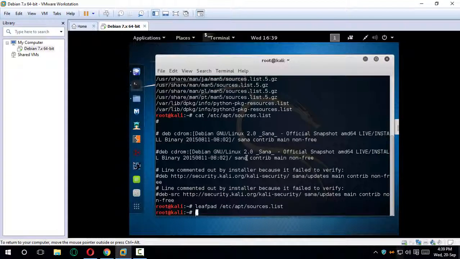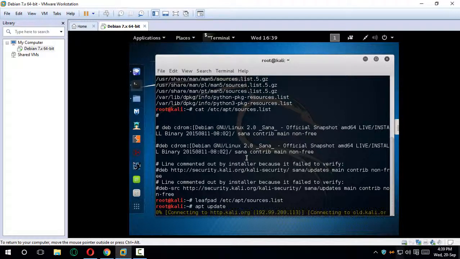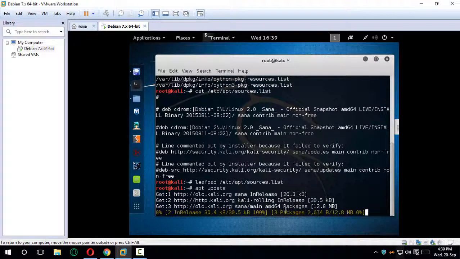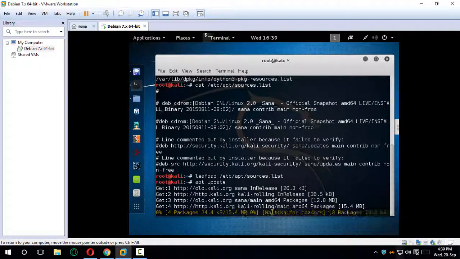Now I'll try to do apt update again. See, it has started working now. No segmentation fault is coming. So it will try to find all the updates that are left. This is the first time we are doing the update, so it will take at least 30 to 40 minutes.